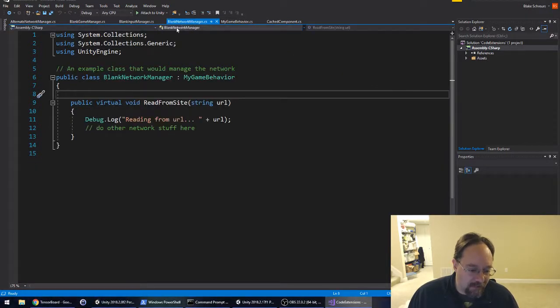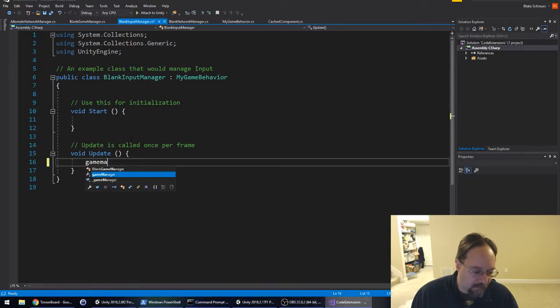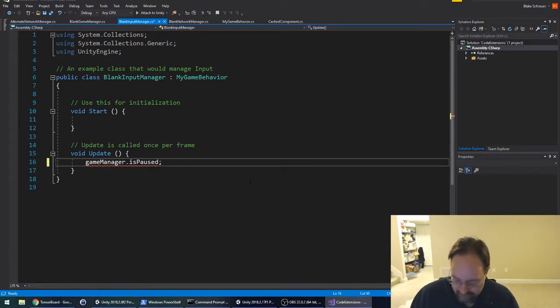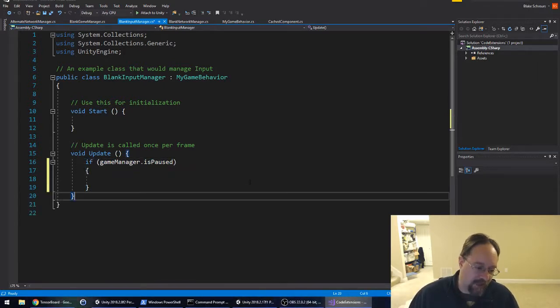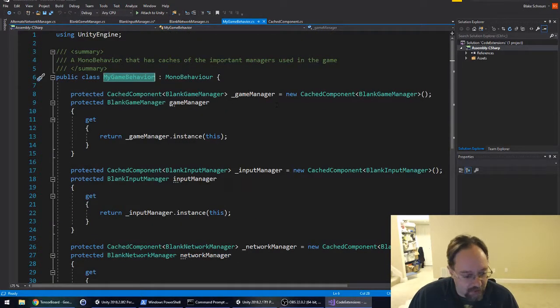so that you can, for example, have your input manager, and this looks and acts like a normal mono behavior, but then anywhere in here you can just say game manager dot is paused, right? Or you can have your if statement, right? If game manager is paused, then you do something or not do something in your update statement. What's going on is just that this reference to game manager is in my game behavior, so you can use it anytime, and when you call it from my game behavior, the game manager, it uses a get, so it looks like a property. It's just a getter method, and it pulls up the cache of it.